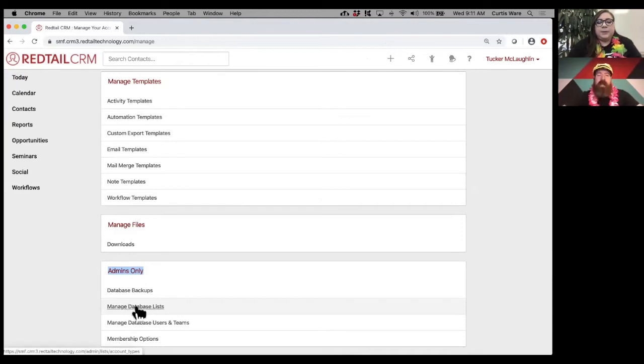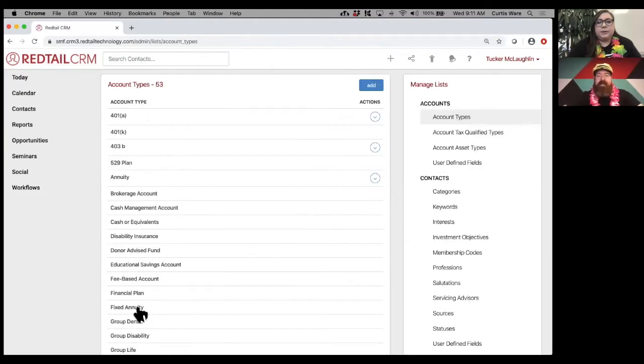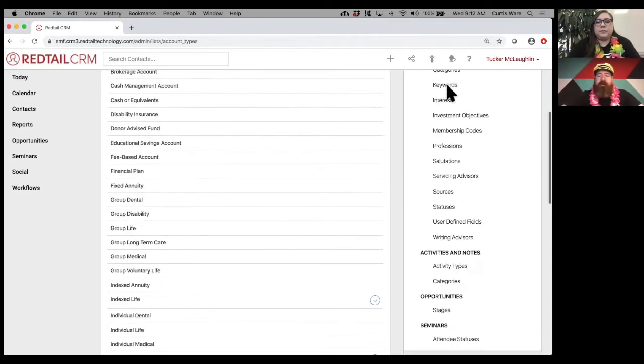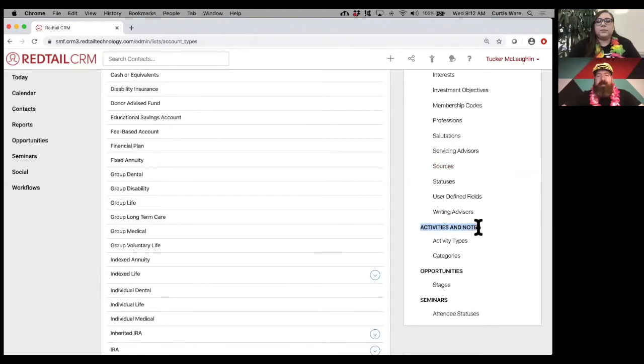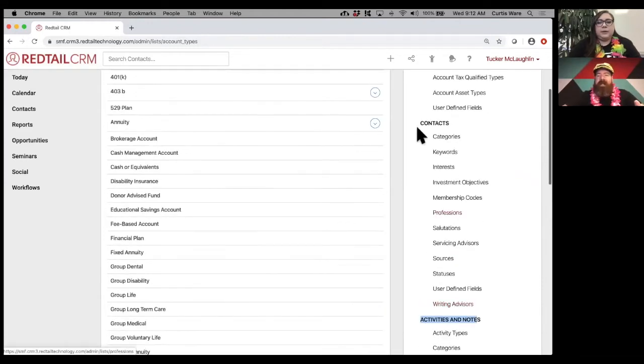So we are an admin. We're actually the database owner in this particular demo database. And I can select Manage Database Lists. And on the right-hand side, again, you're going to see Manage Lists over here. This is, again, a list of all the customizable lists that you can have. Yesterday, we focused over here on the activities and notes. We're actually going to be focusing up on top in the section that says Contacts. So you'll see there's quite a few different customizable lists that we can control in Redtail for our contact records.